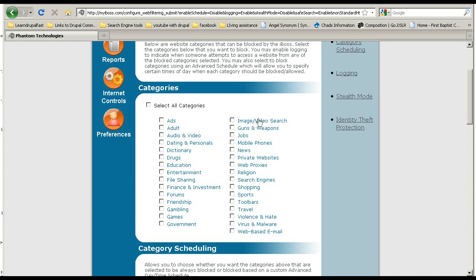Here's the things I think teens should have blocked off. I don't think they should be able to do any image or video searches. They should not have adult content. Audio and video should be blocked. We're going to block web proxies. If you want to block any more of these, you're welcome to do that. We'll block drugs. This is really important right here. Image and video search, and also the search engines right there. We want to block file sharing. And the last one here, violence and hate, virus and malware, and web-based, not web-based. We'll leave that open there.